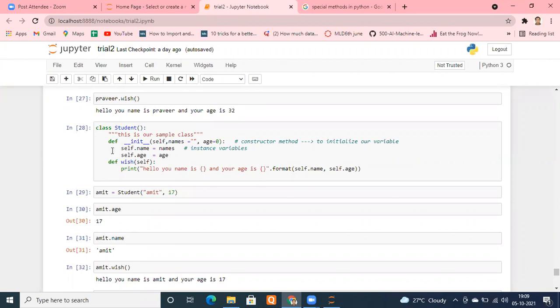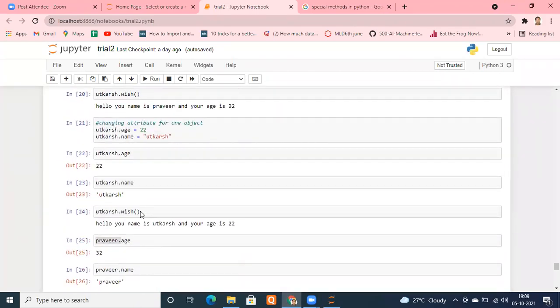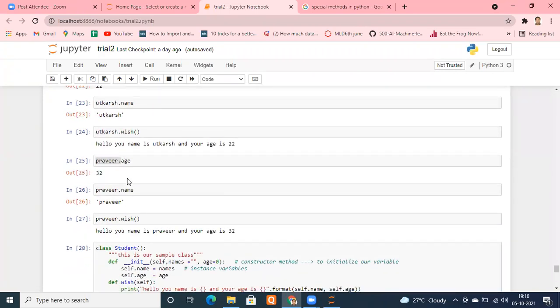Understand, now the changes that we were making here, right? We made some changes here. In the beginning, I changed the name of Utkarsh. I changed the age of Utkarsh, but these were happening only at the current object level, not at the class level. Otherwise, what would have happened? If I had changed here 22 and Utkarsh, then they should have been reflected in Praveer as well, but it didn't happen. Whatever changes happened, happened at the object level or the instance level. If something happens at the class level, that's a different thing.